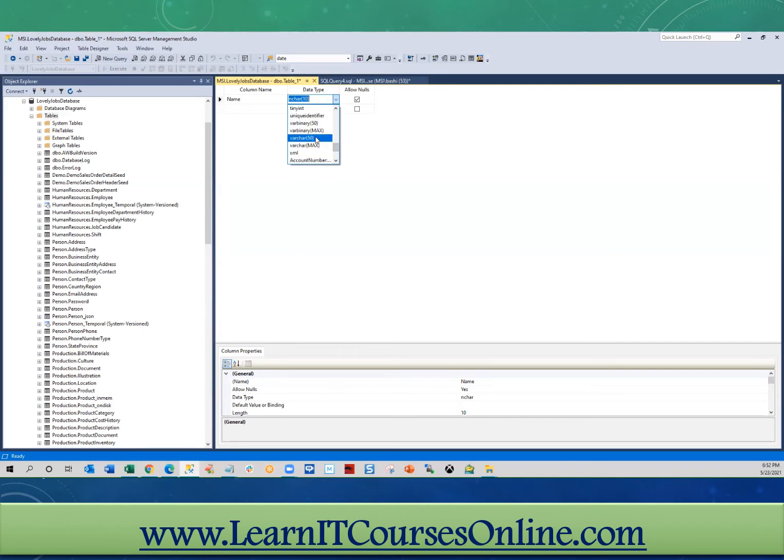Most commonly used is varchar, variable character. A name is usually about 50 characters or less. So we can use 50. If it's a field where you think you might have more than 50 characters, the combination of the first name, middle name, and last name might be more than 50, then you might want to add it. So that's usually the maximum length of how many characters we expect in there. And 50 is usually good for a name.